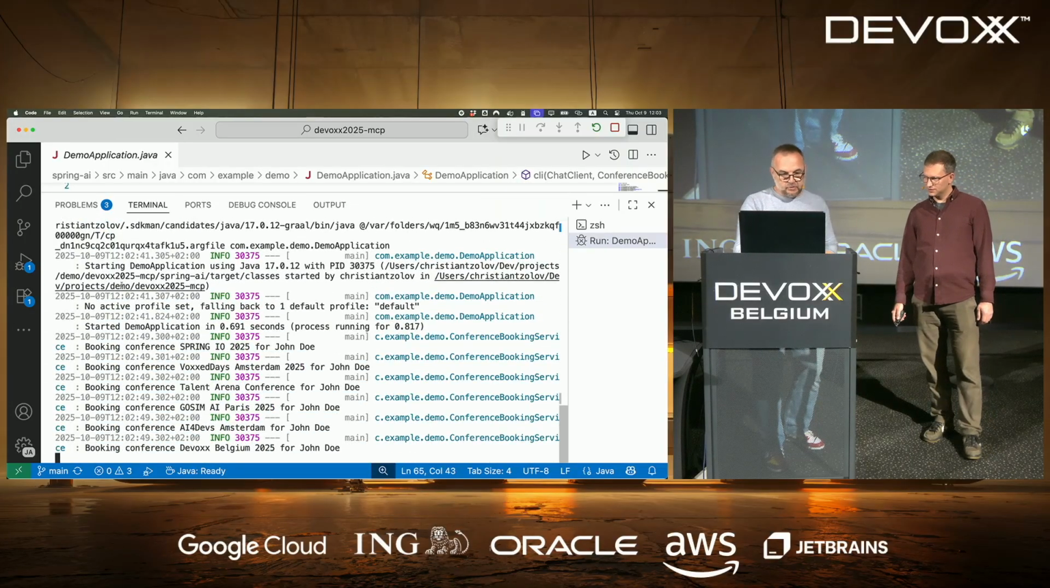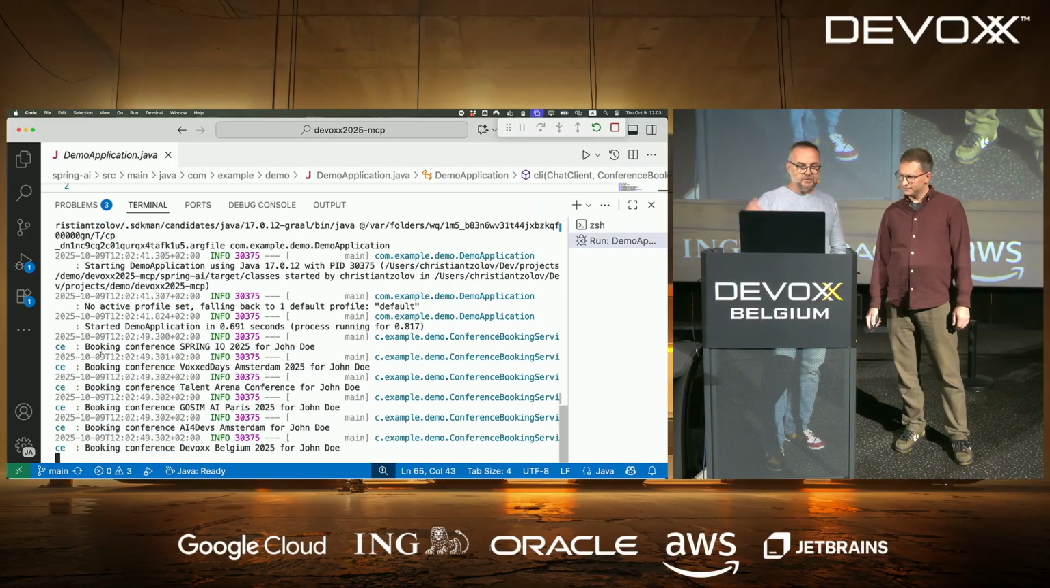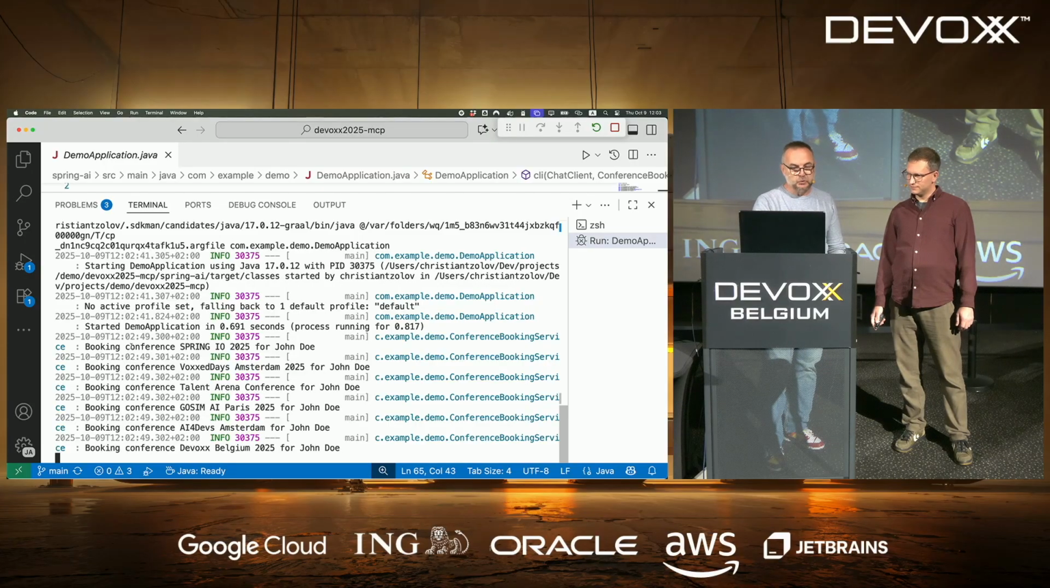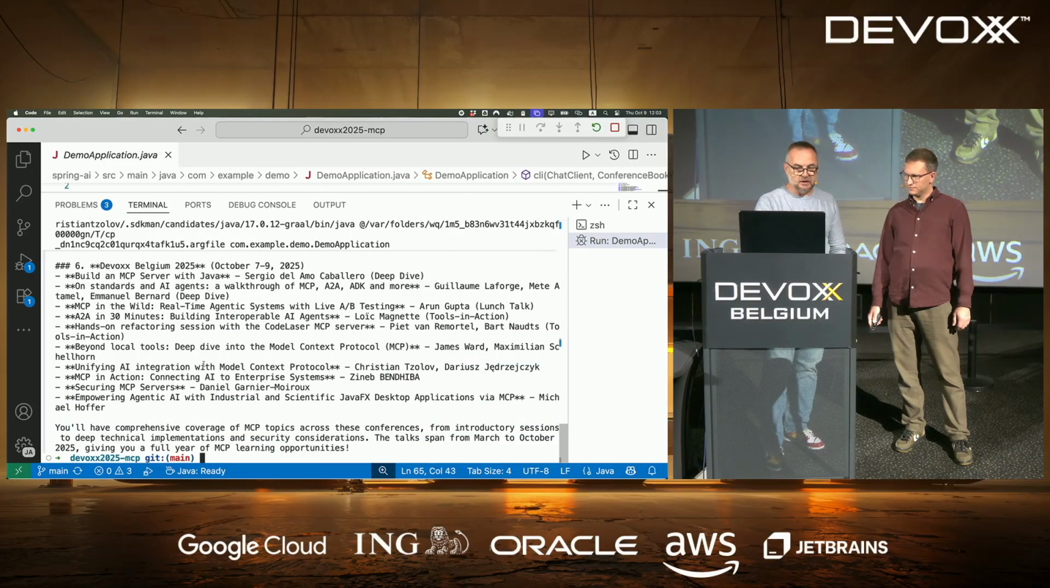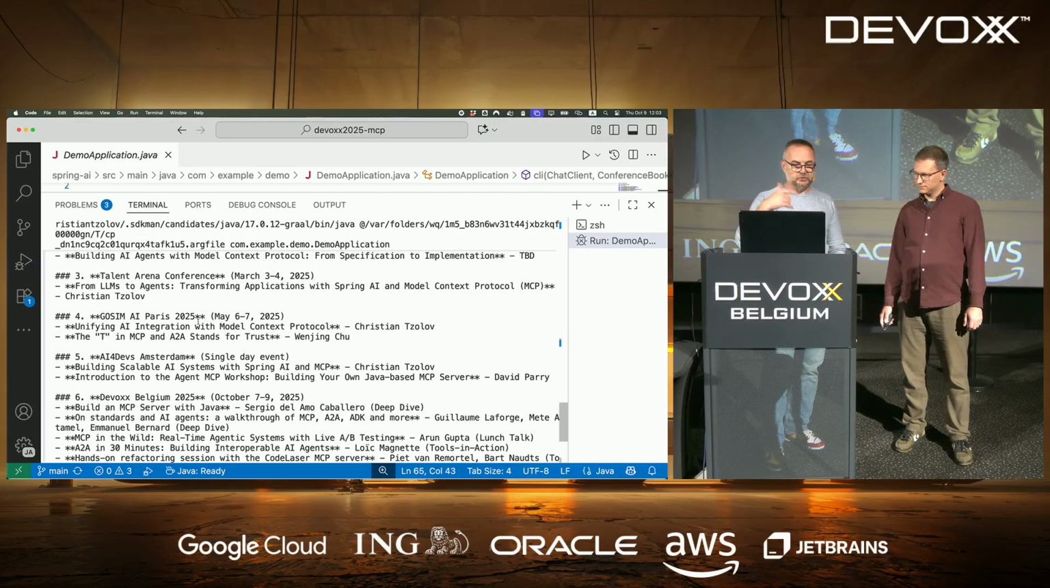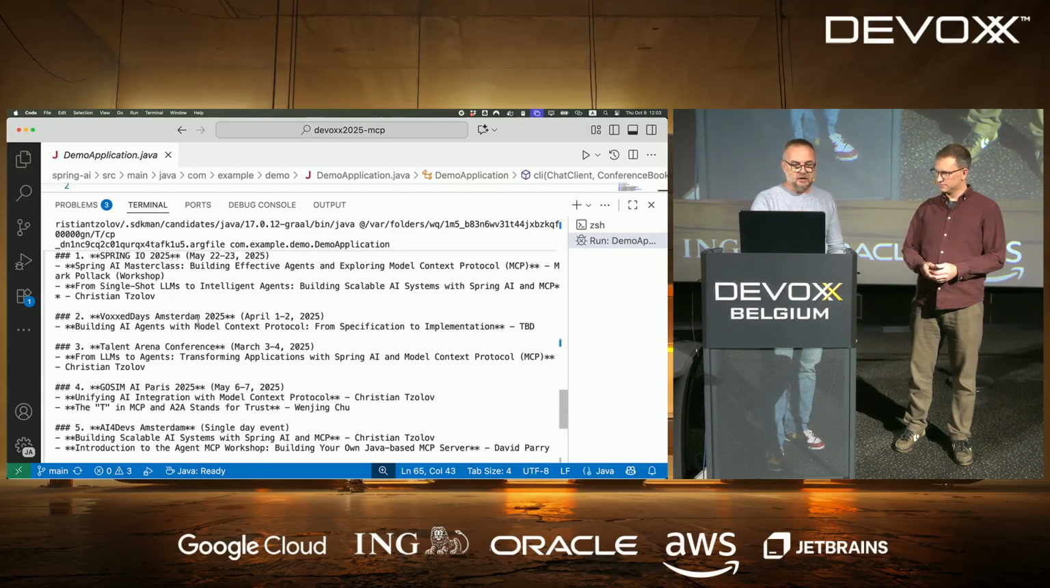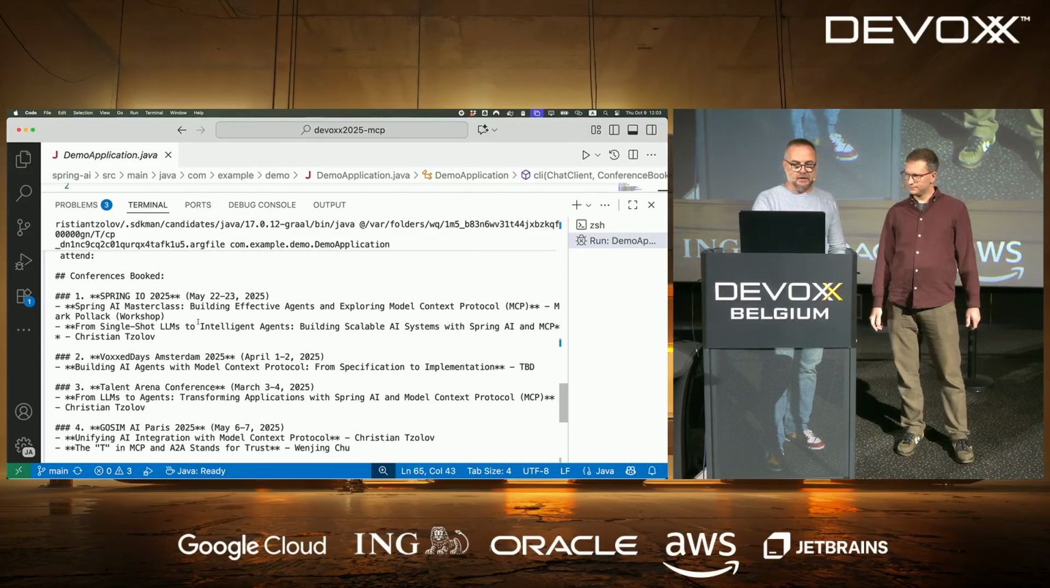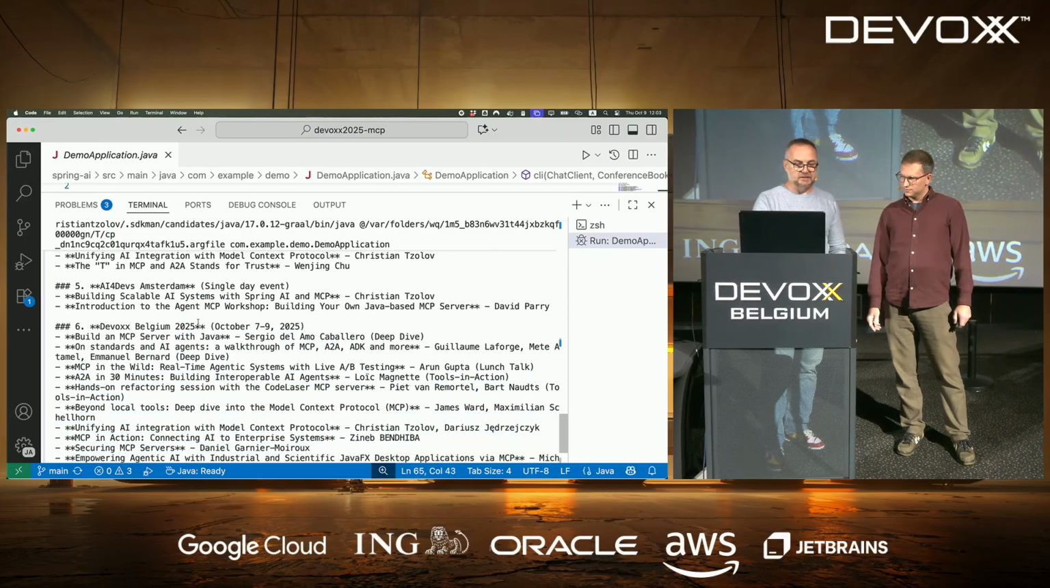But now, okay, so booking. You can see that our tools were called a couple of times. And finally, once all tools have been executed and all bookings have happened, the LLM provided us with some information about what has been done and what the conferences are.